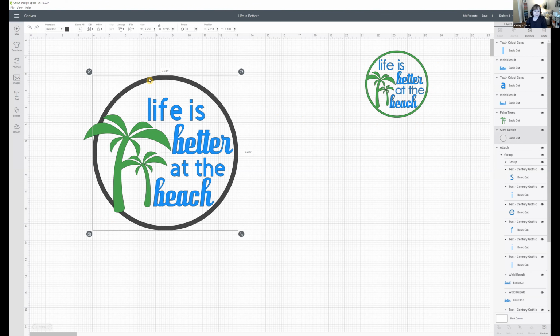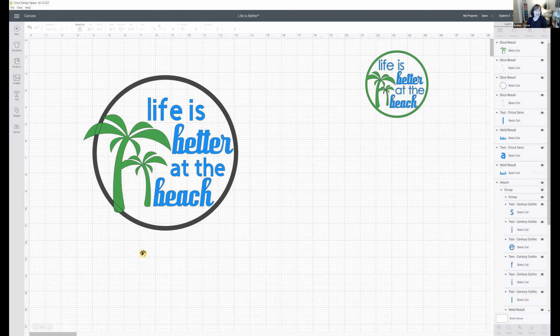You take your outside circle, I hold the shift key and I select my palm tree. So now I have those 2 layers. I slice into those 2 layers, and then I can go in, take the palm tree layer. I go to contour. So you click on the palm tree layer, which for me is my top layer. I go down to the bottom on my layers panel.